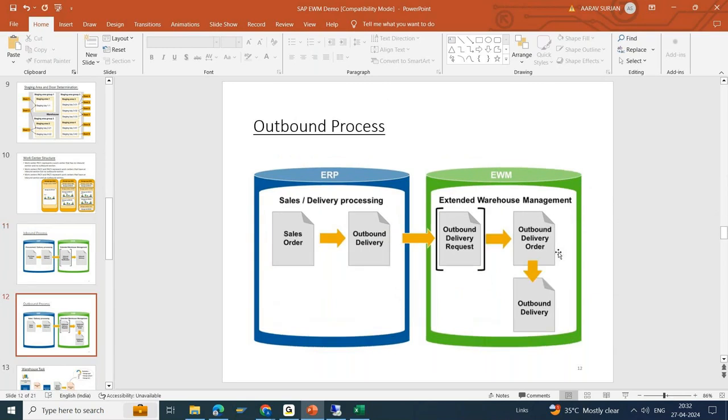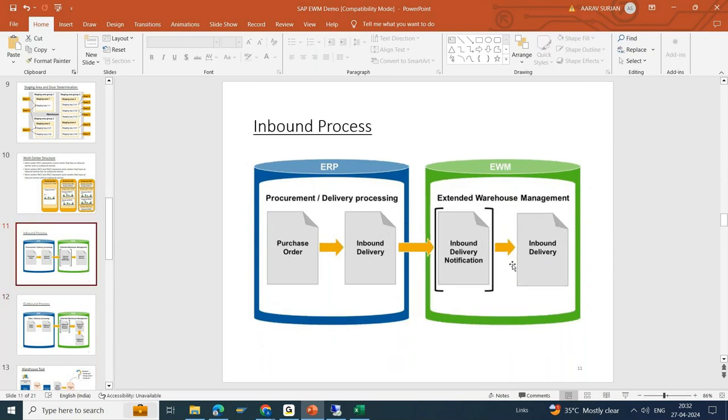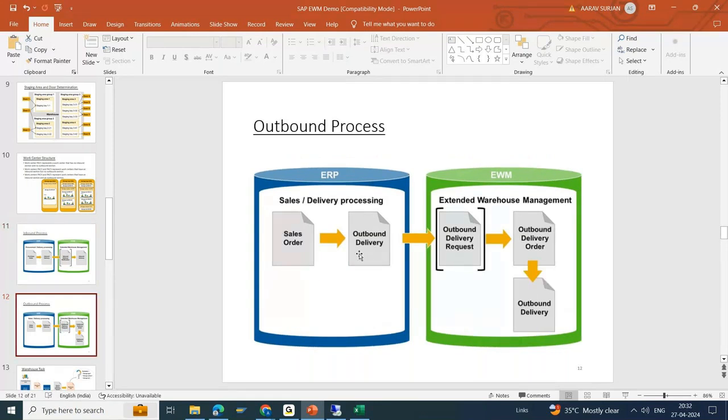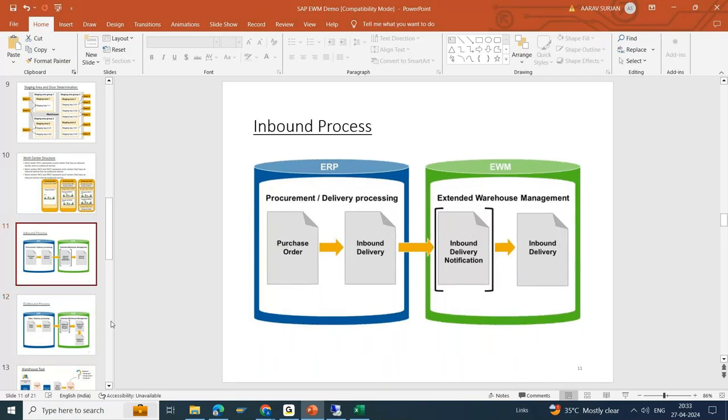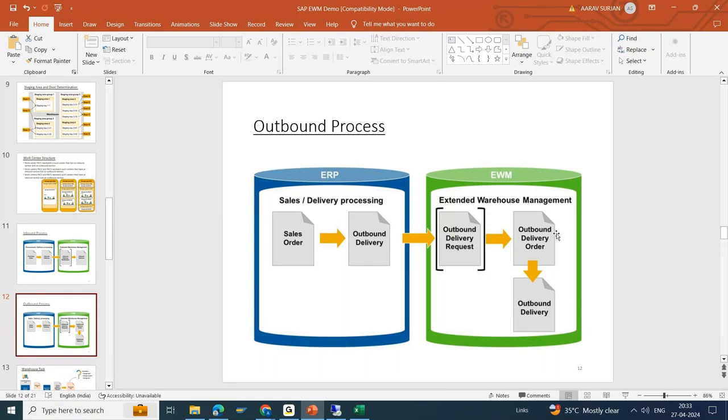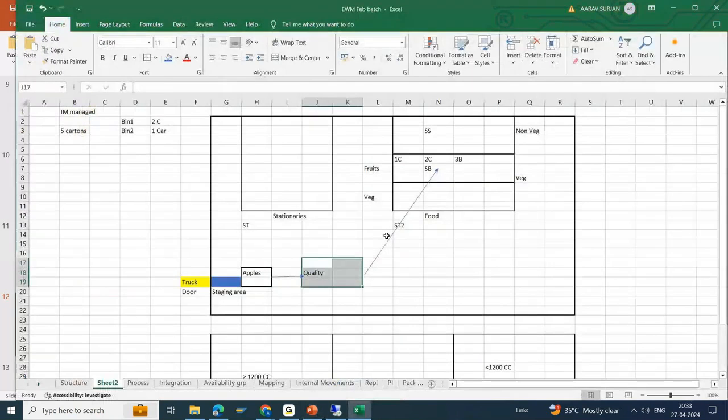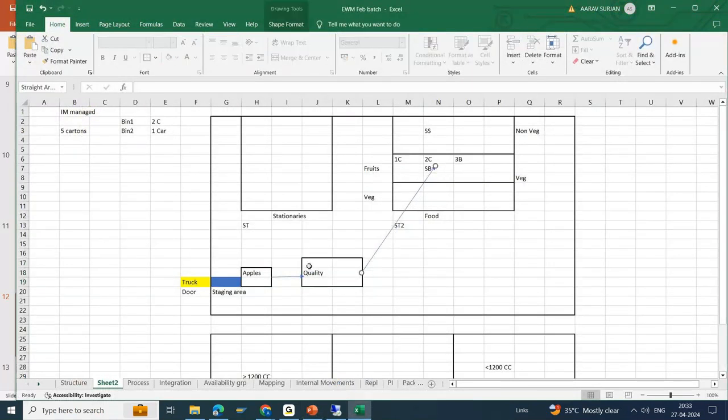Similarly, in the outbound process, when something is coming into the warehouse, you create the inbound delivery. When something is being shipped out of the warehouse, it will be an outbound delivery. So for customer orders, that is a sales order, you create the outbound delivery. This inbound delivery and outbound delivery order are also called a warehouse request. Request for what? Request for this activity. Inbound, request for put away, that is stock placement. Outbound, request for stock removal.